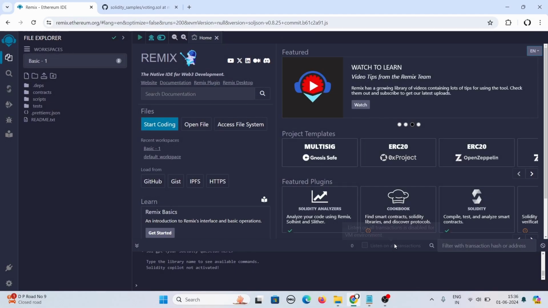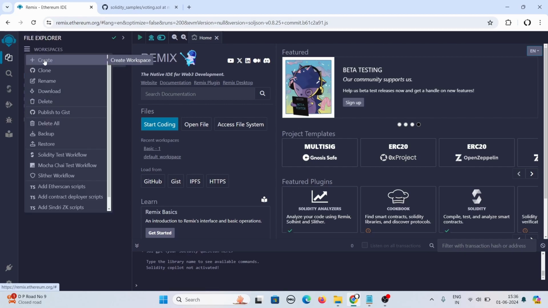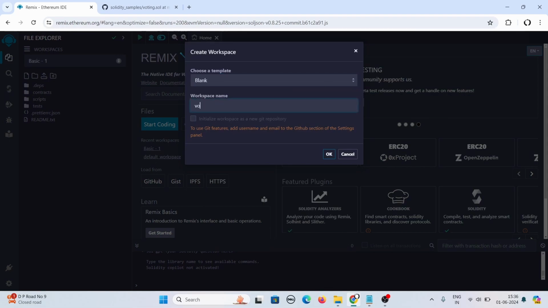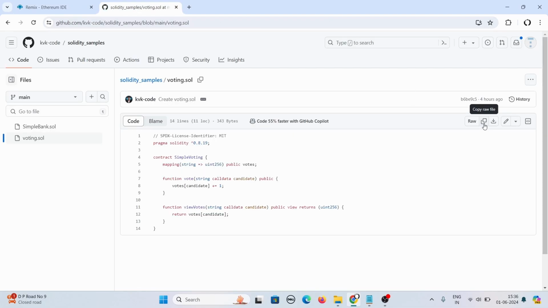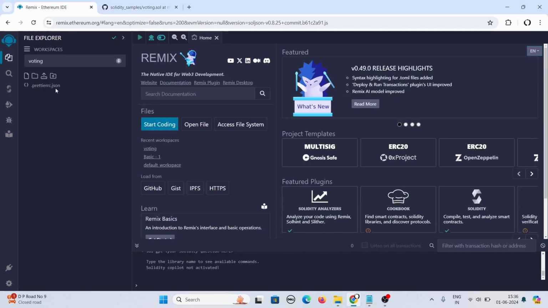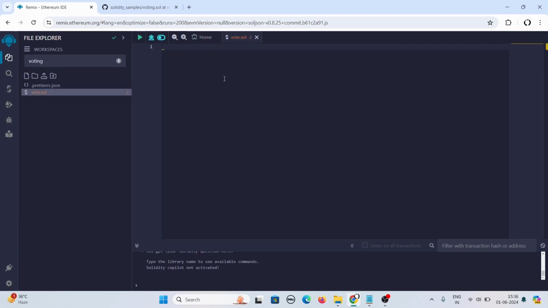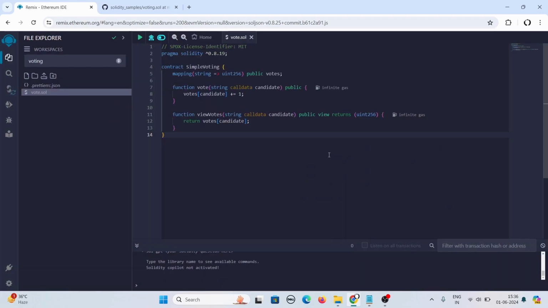Okay, now let's deploy the smart contract and interact with it to perform a voting procedure. So what we have to do is, in Remix IDE, we need to create a new workspace. So we can use a blank template, give it a name like voting, then click OK. Then the Solidity code is already open over here. You can copy the code. Then you can create a file, name it vote.sol, then paste the code inside it. Okay, I have pasted the code.